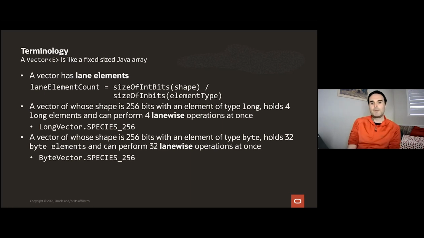As another example, a vector whose shape is 256 bits with an element type of byte holds 32 byte elements and can perform 32 lane-wise operations at once, and you'd refer to that as ByteVector.SPECIES_256. So you sort of get the sense of what's going on here.